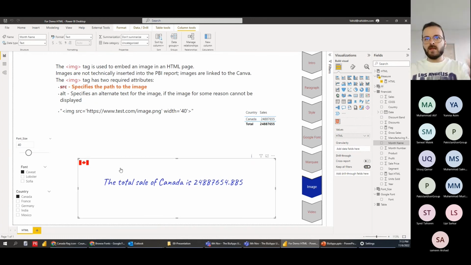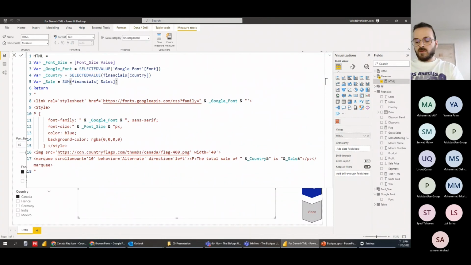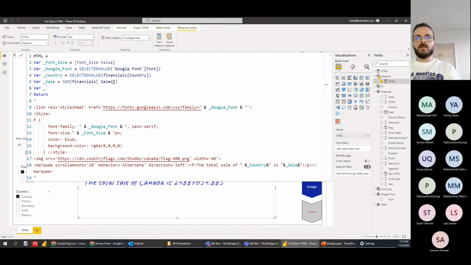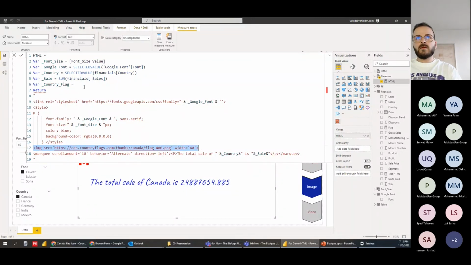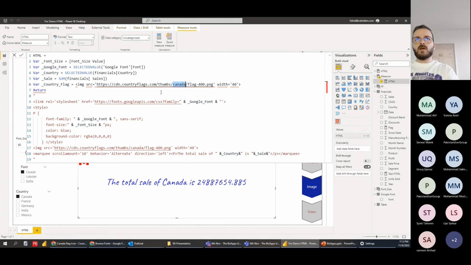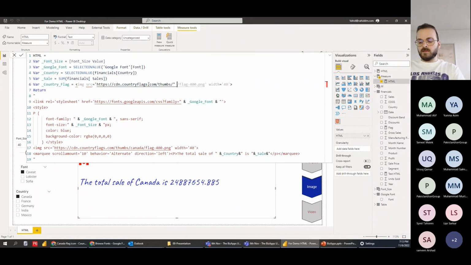So that will change to Canada. But I want to make that dynamic. So back to HTML here, create another variable, let me just make it smaller, country flag. And then the country flag will be this code, but this Canada here will be the name of the country we selected. So again, close this one, and that country.